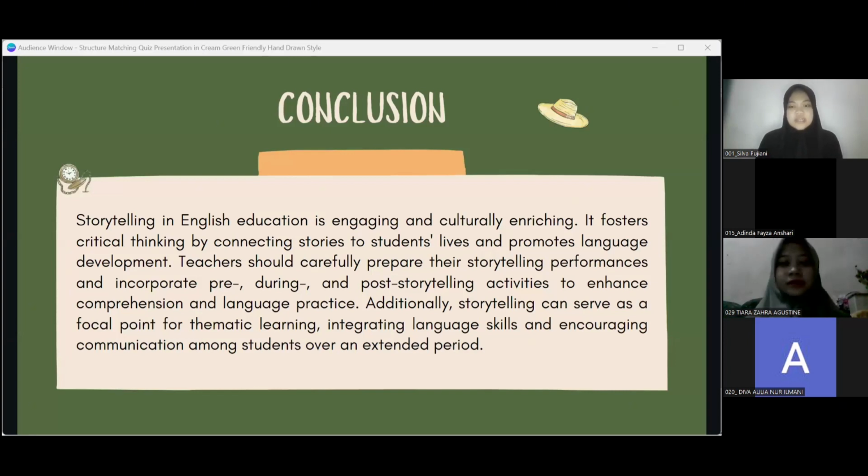The conclusion is storytelling in English education is engaging and culturally enriching. It fosters critical thinking by connecting stories to students' lives and promotes language development. Teachers should carefully prepare their storytelling performance and incorporate pre-, during-, and post-storytelling activities to enhance comprehension and language practice. Additionally, storytelling can serve as a focal point for thematic learning, integrating language skills and encouraging communication among students over an extended period.